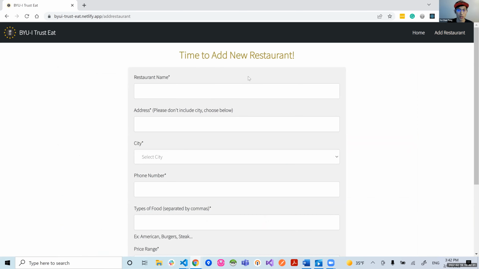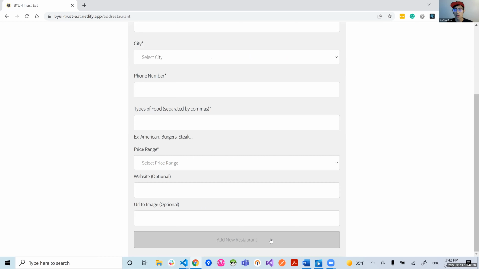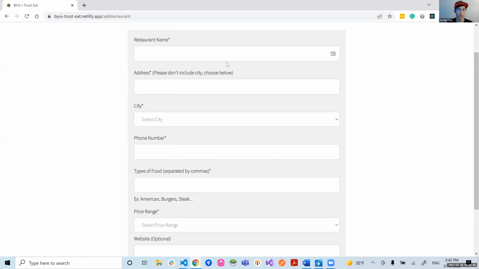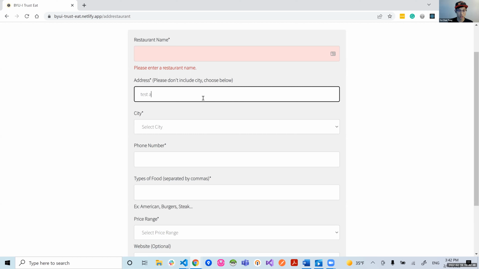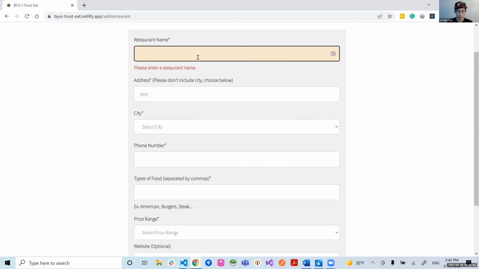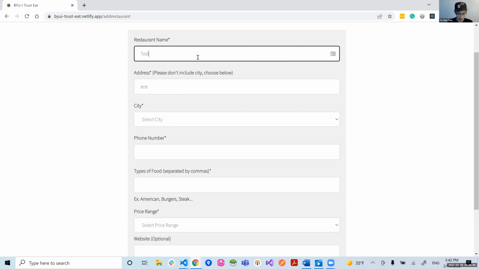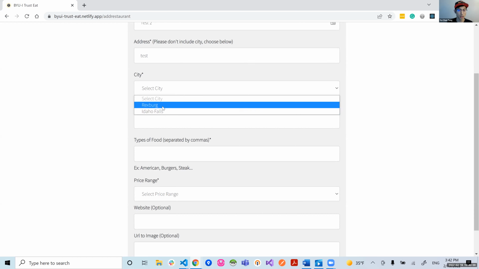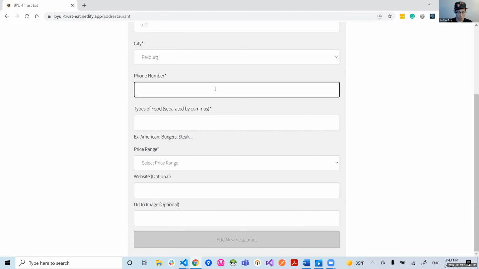Let me do this real quick. Time to add a new restaurant. With this form, we also provide error validation. For example, if you scroll down, you cannot add a new restaurant because you haven't entered all the required information yet. Let's say I skip to here and enter a task, okay. And see, it reminds me to please enter a restaurant name. Let me do Task 2 Restaurant. For the city, right now we only provide Rexburg and Idaho Falls. Let's do Rexburg. For the phone number, let's just do some random phone number.